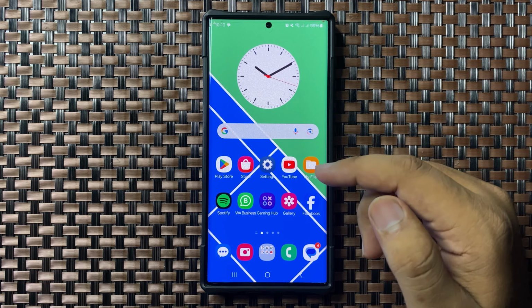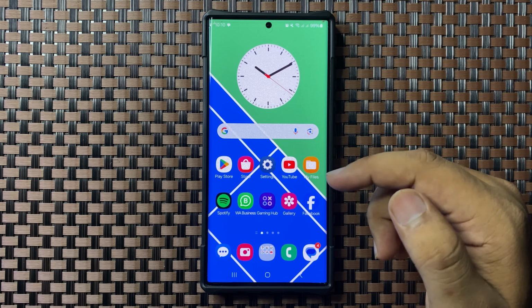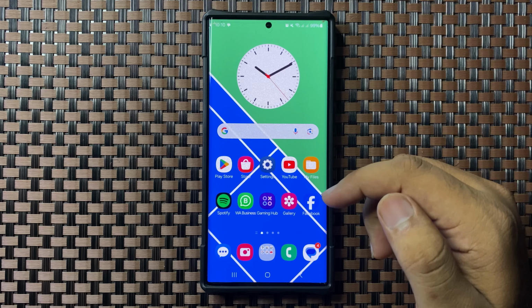So that's how you can unblock a phone number in Galaxy S25 Ultra.